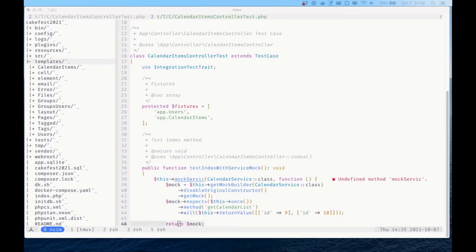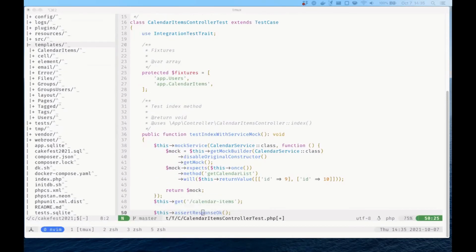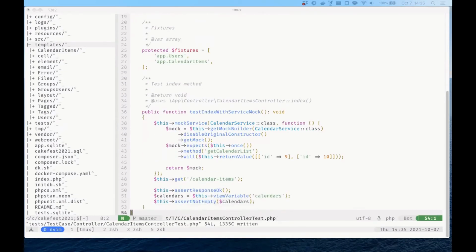So one of the key things when you mock a service with mock service is that you return the mock at the end. Now, it's worth saying that this mock service method does not have to actually use a PHPUnit mock. If you have a dummy implementation, you could totally use that. If you had a null object pattern, you could use that null object here and replace that mock with that other object. I'm just using a mock here because it was straightforward to do.